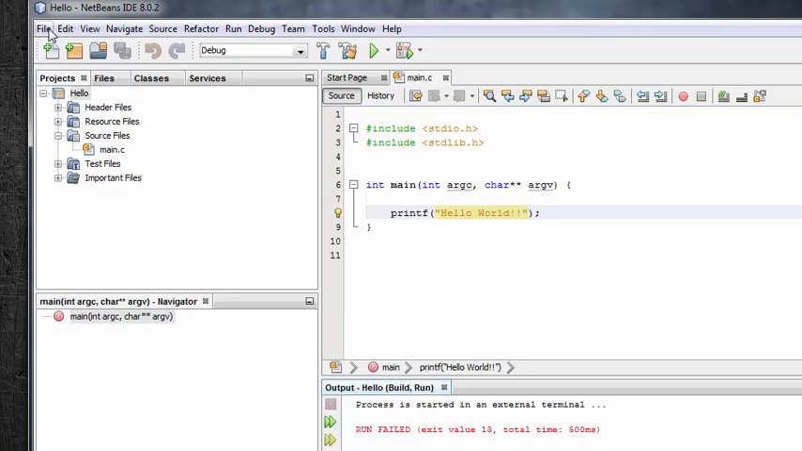If you are using Code::Blocks or anything else, by default it will be an external terminal.